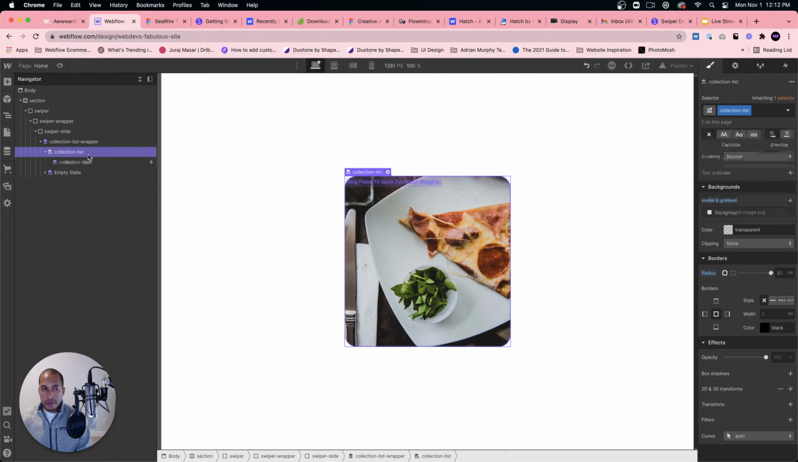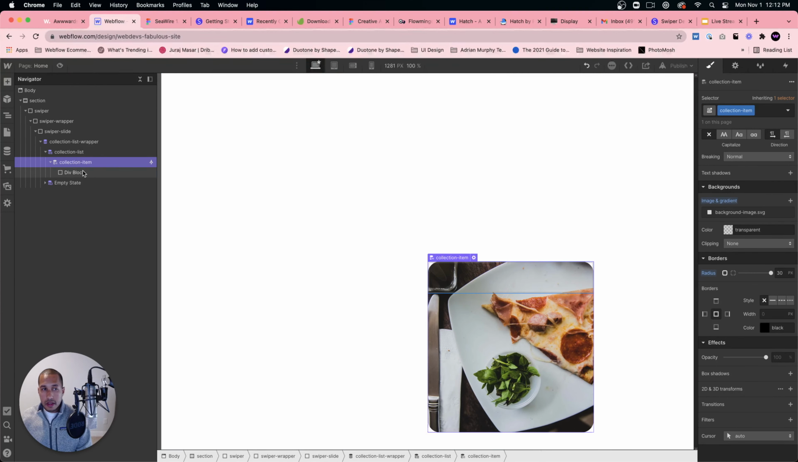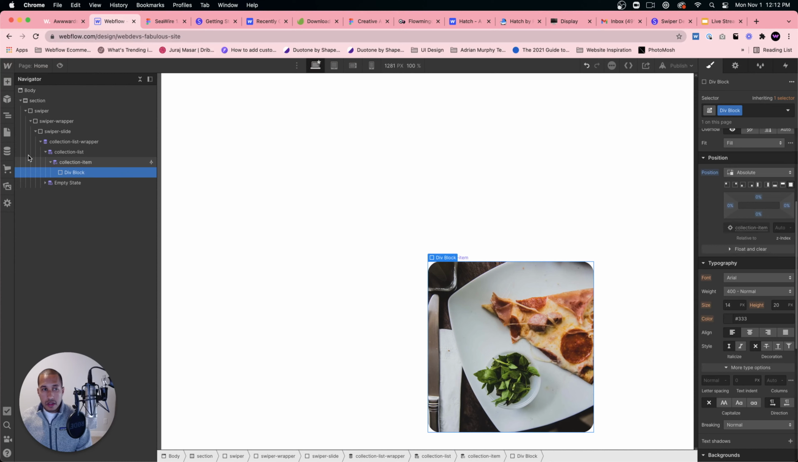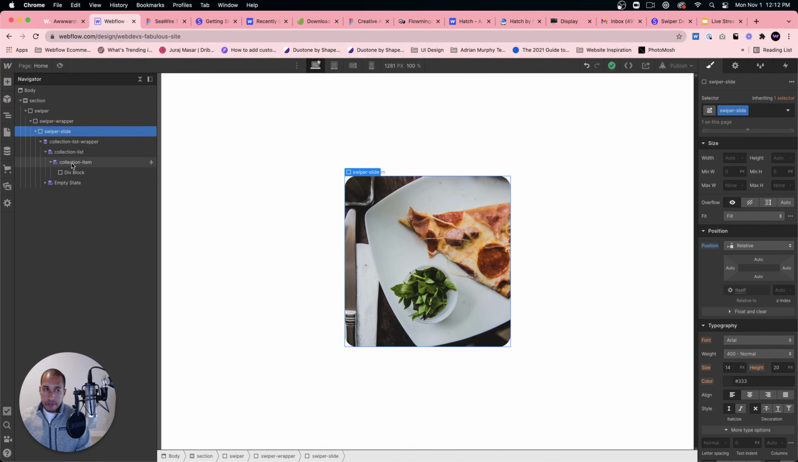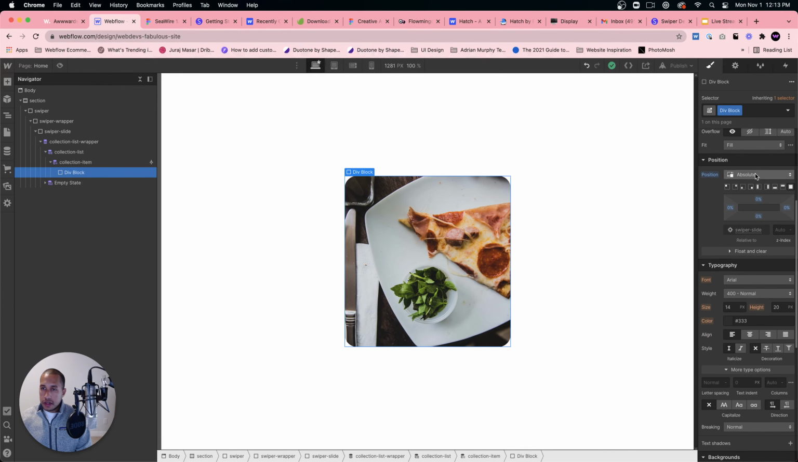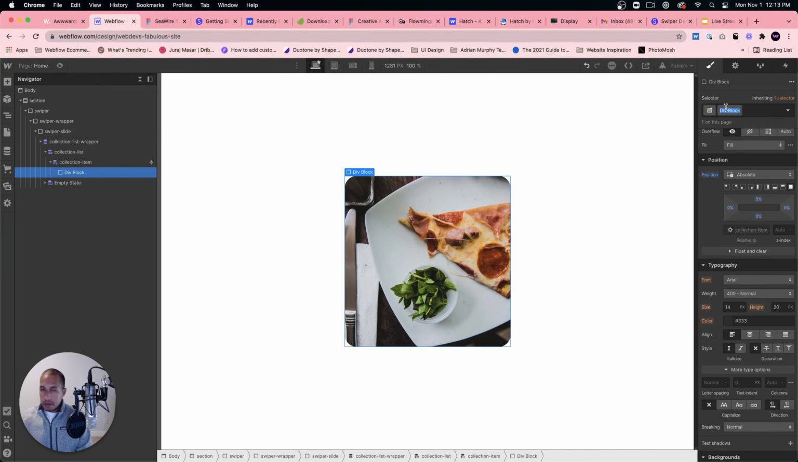All right, so we have the image. Now what I can do within the collection item, I'm going to add a div block, and I'm going to set the position to absolute and full. Okay, so what happened here? Let's see, collection item. Okay, cool. Yeah, so we'll remove the absolute positioning from the collection item. All right, that works. So we don't need absolute positioning at all. Right, okay. So for the collection item, I need it to be relative.